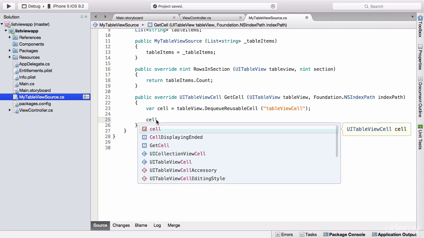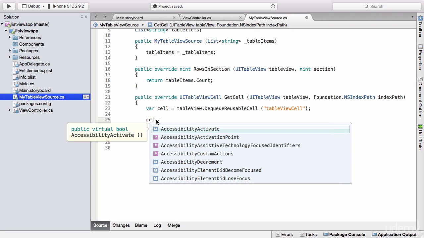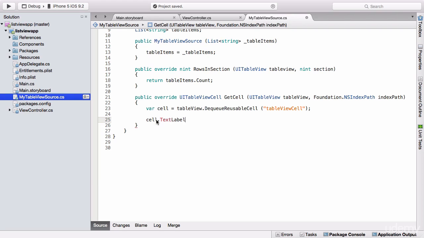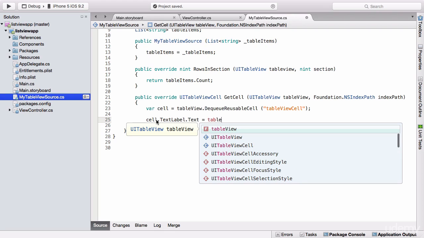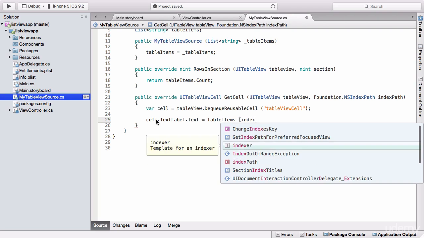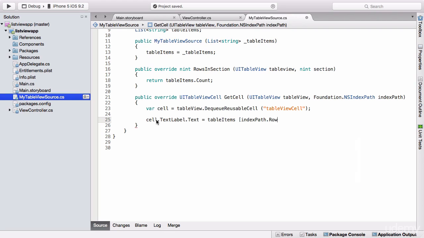Then we want to set some properties on the cell, cell.TextLabel, and this is the default text label that comes with those default cell types. .Text is equal to our table items, and then we have to give it an index. So this is the indexPath.Row, and that is simply the currently selected row that's passed in here through indexPath.